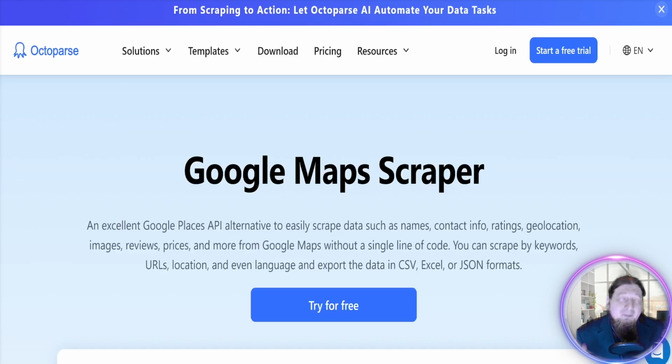Now we're talking about another lead scraper software today. Welcome to Octoparse Google Maps Scraper. And this is an excellent Google Places API alternative which easily scrapes data such as names, contact info, ratings, geological locations. You guys get the idea. Images, reviews, all that kind of cool stuff. And you can try it for free, so this is pretty cool.